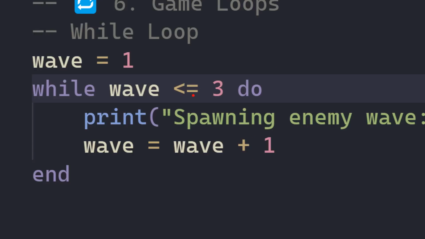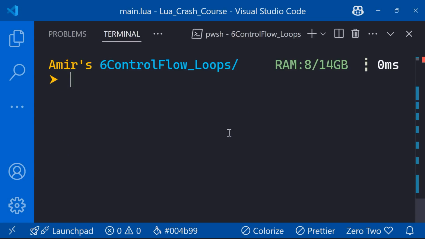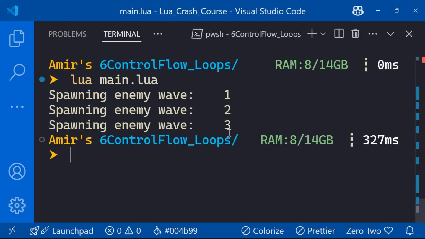So the first loop, you're going to add 1. The second loop, another 1. And the third loop, another 1. Okay, so let's go ahead and check out what we will have. And there you go. Spawning enemy wave. So it started with 1, then 2, then 3.